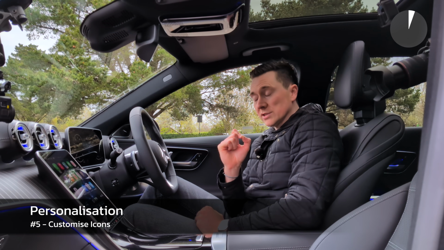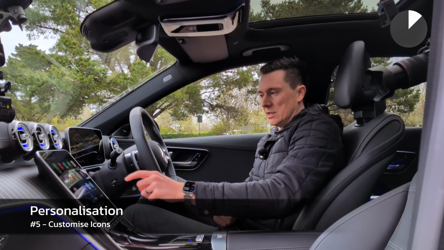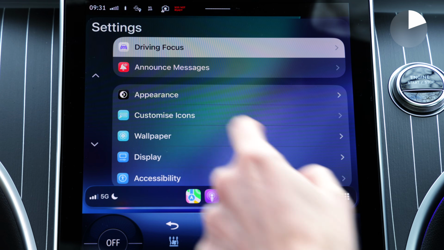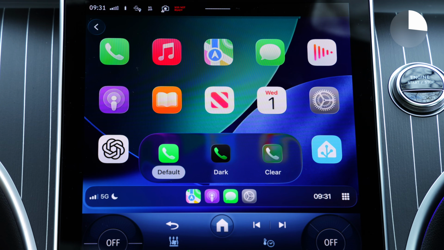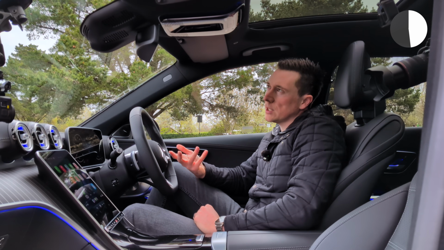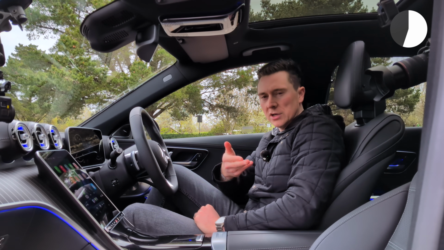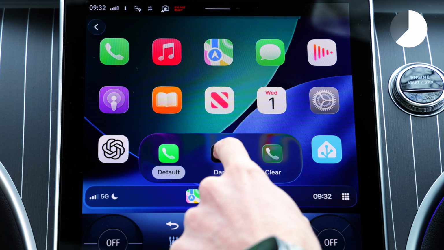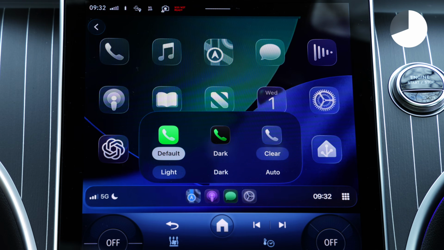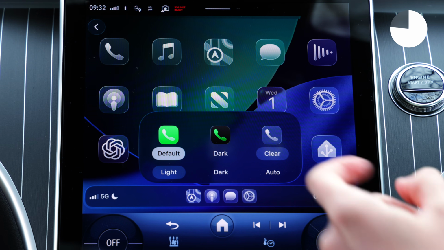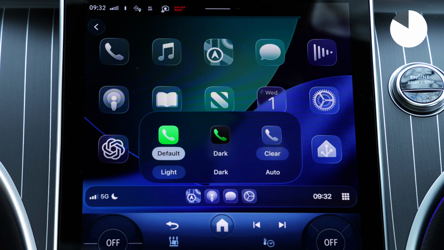Finally, you can also customize your icons as well. So if you go into Settings and go to Customize Icons, you can choose either default, dark or clear, following the iOS 26 liquid glass look that they introduced, which I know some people love, but then also some people don't love. You have to let me know your preference down below. But yes, dark mode, clear, and you can also have it do light, dark and auto as well, depending on usually the headlights of the car.